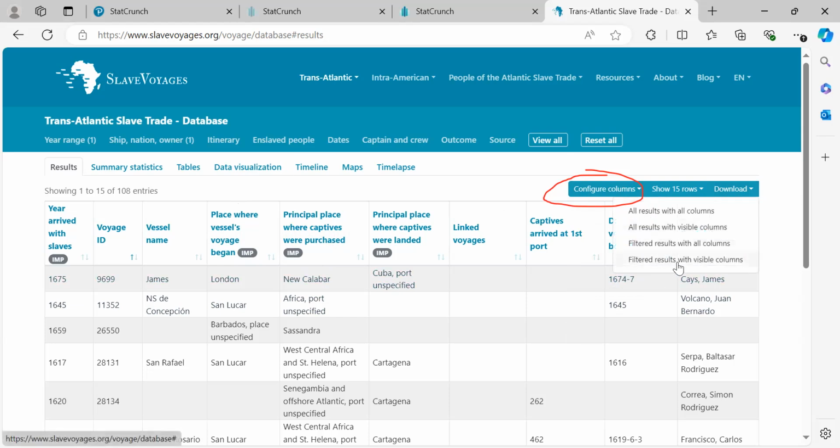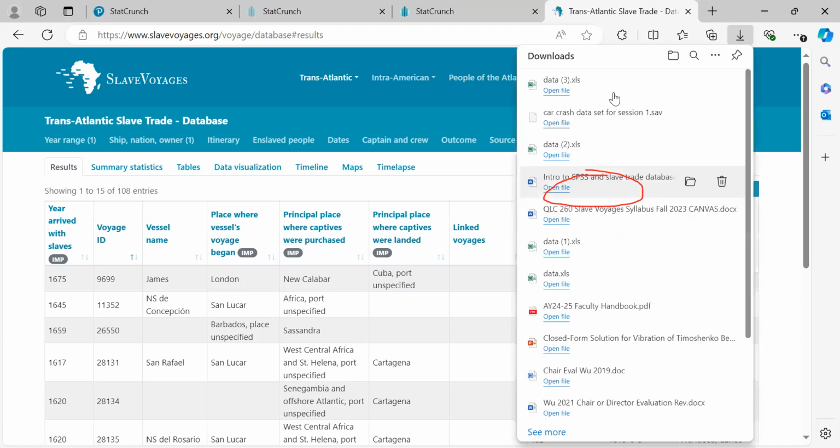And go ahead and just click filter results with visible columns. If you want to have all of those variables, you can check with all columns, but that's not necessary for our first assignment. So just click on this and you'll see data showing up in your download. And then go open that file, check to see if everything is correct.